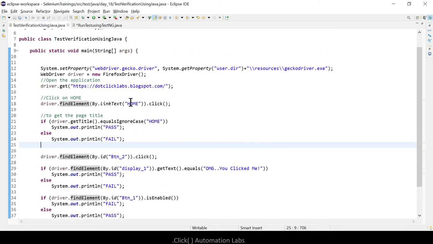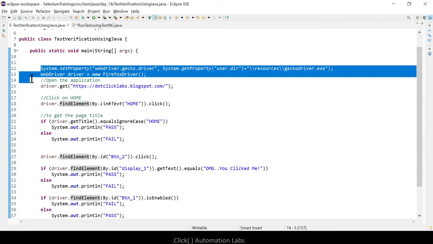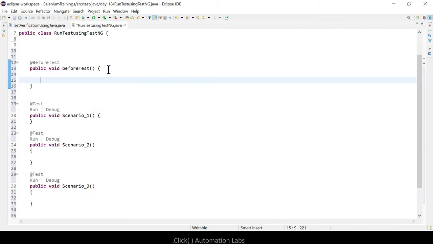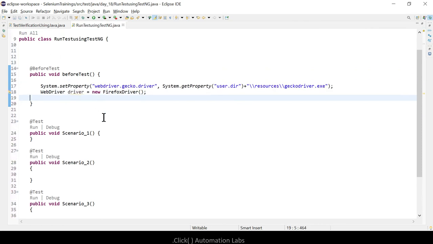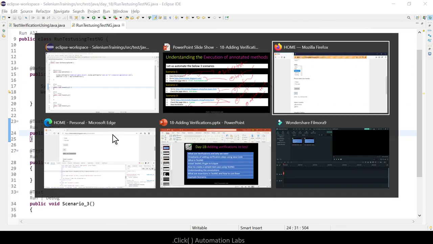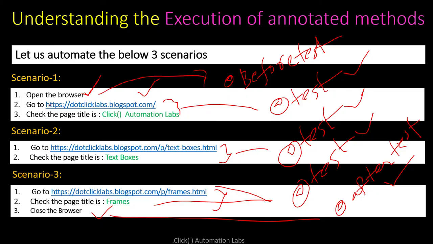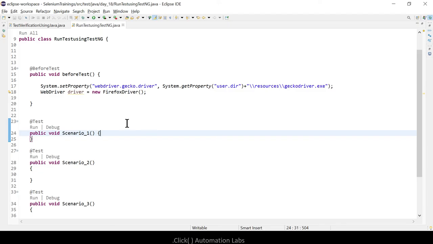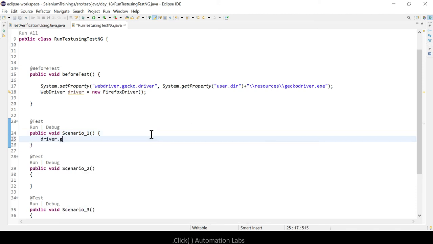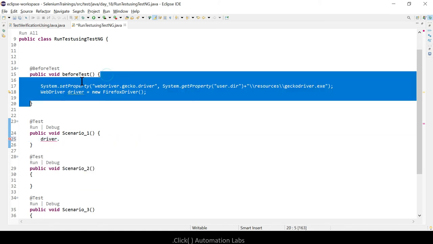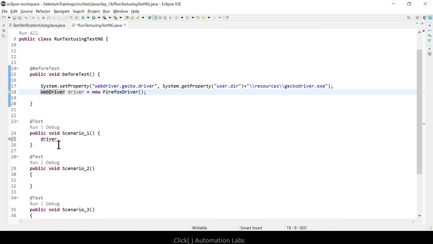Right, so we can copy this. This is the code to open the browser. Once we open the browser, what we wanted to do is go to this URL, classblogspot.com. So to go to that URL, what is the command? Driver.get. But driver is not accessible here because it is defined in this method. So this is a method variable, and you cannot access it over here.